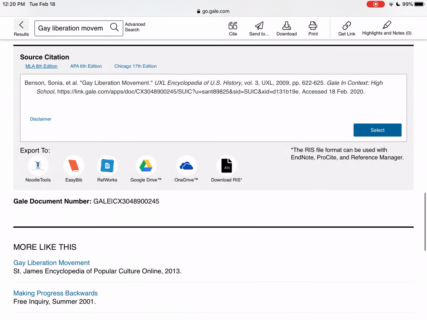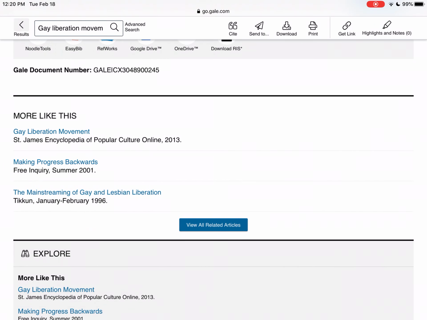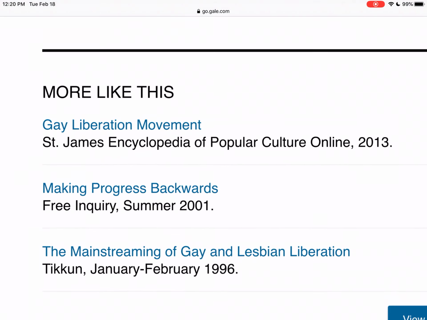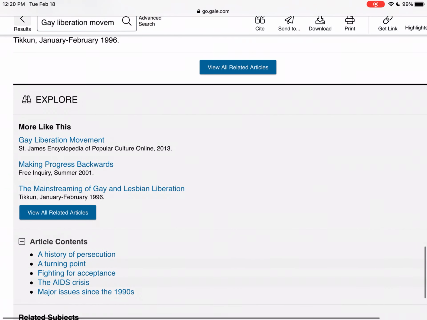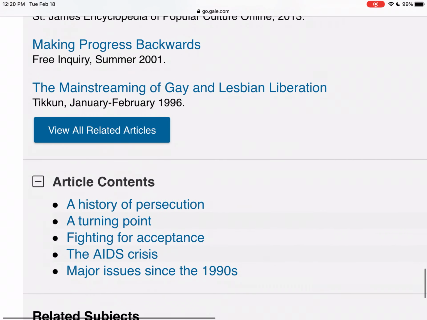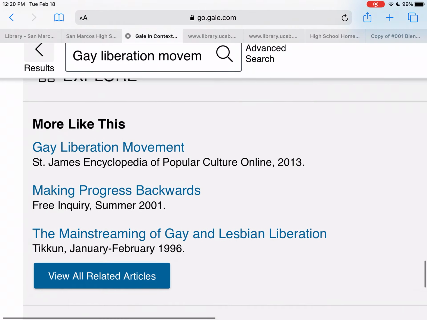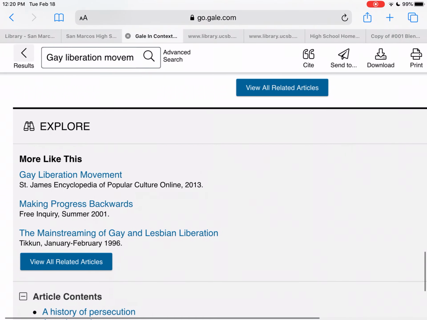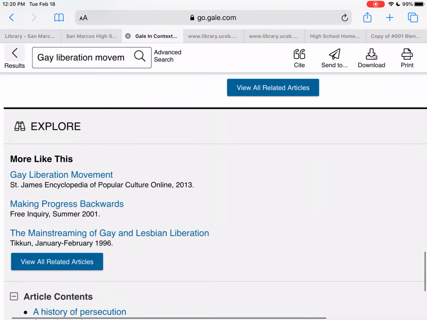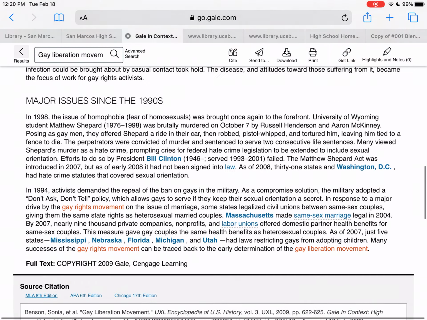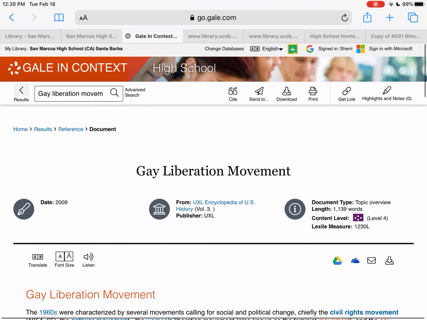Finally, I want to mention that sometimes the information at the bottom, actually below the citation, where it says more like this, or explore more like this, related articles, or related subjects, gay rights movement. Those are good ideas for what you may search next. And you can actually click on these where it says more like this to see those articles as well. So that's just another tip for starting your research where you can easily find other articles that may be useful.